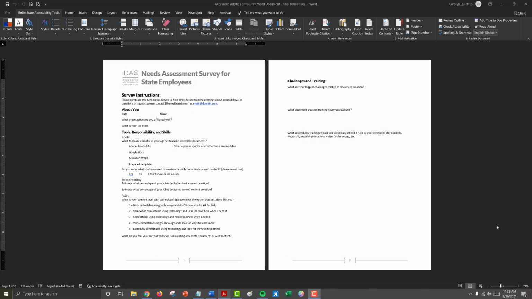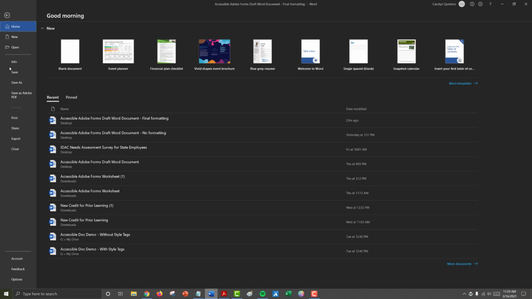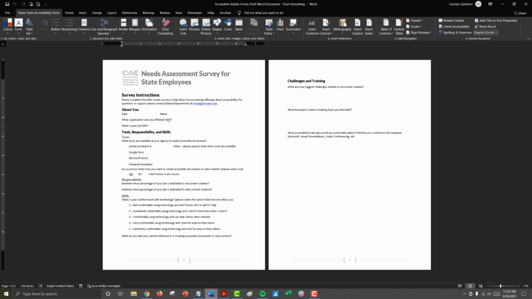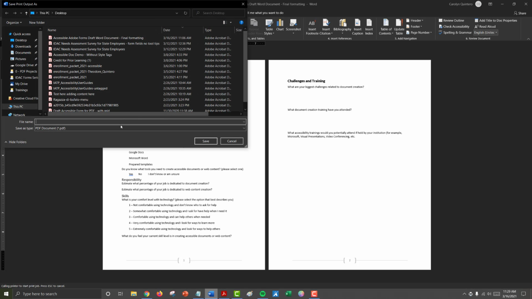For comparison, let's look at what print to PDF looks like. Now I'm back in my document. This is the exact same Word document. All of our style tags are there. All of our spacing is there. The only difference is I'm going to print as PDF. So I'm going to select File, Print, Microsoft Print to PDF, Print, and in the Save Print Output As, I'm going to name this my test print page and save.